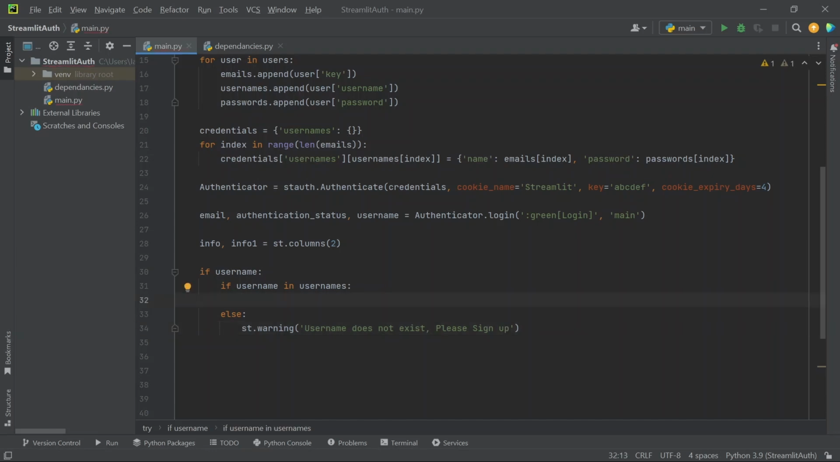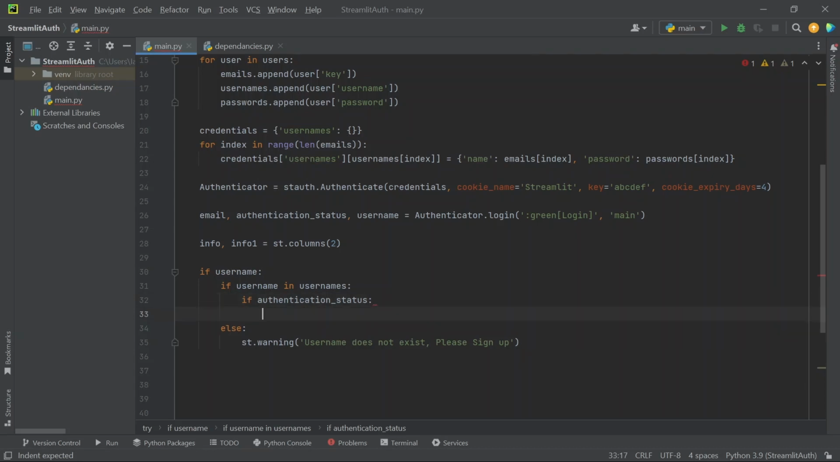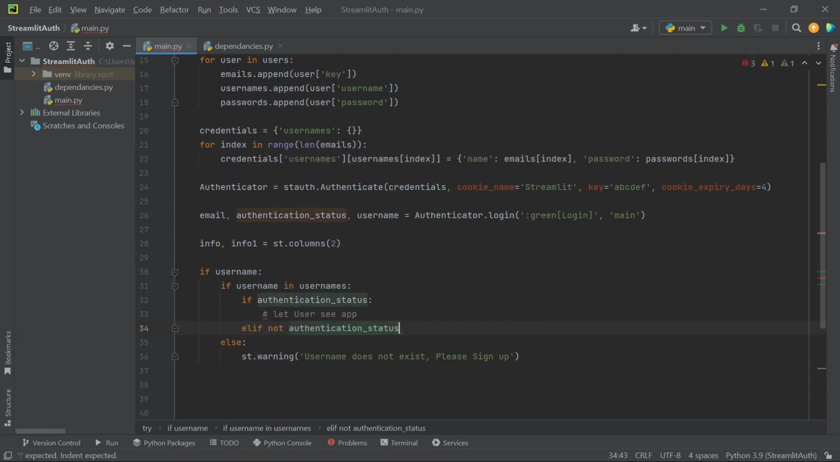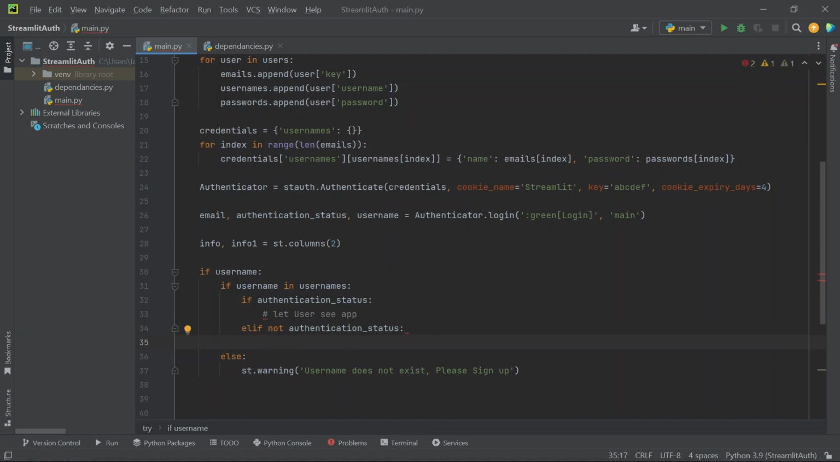And if the username is in our database, we'll check the authentication status. So if the authentication status is true, that means the credentials of this particular user are correct, we are going to let the user see the app. And otherwise, else, if the authentication status is false, we're going to tell them that their credentials are not correct.